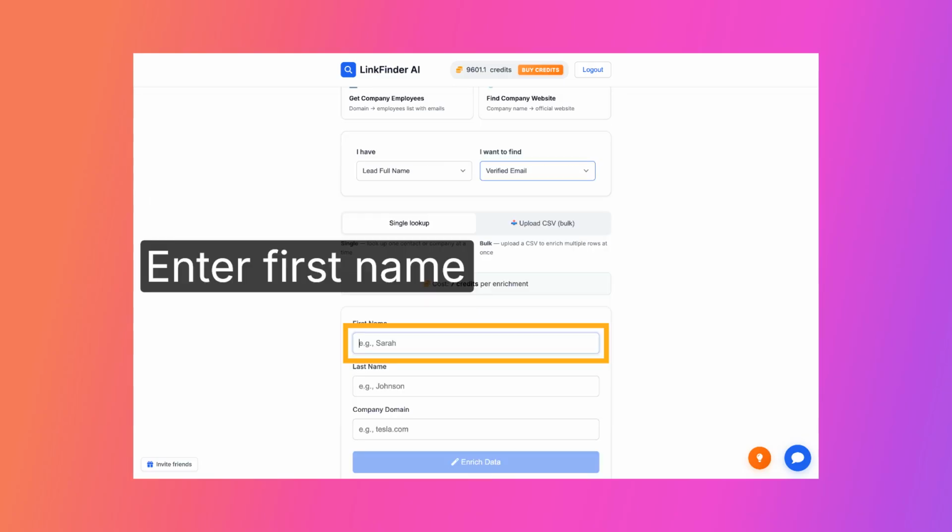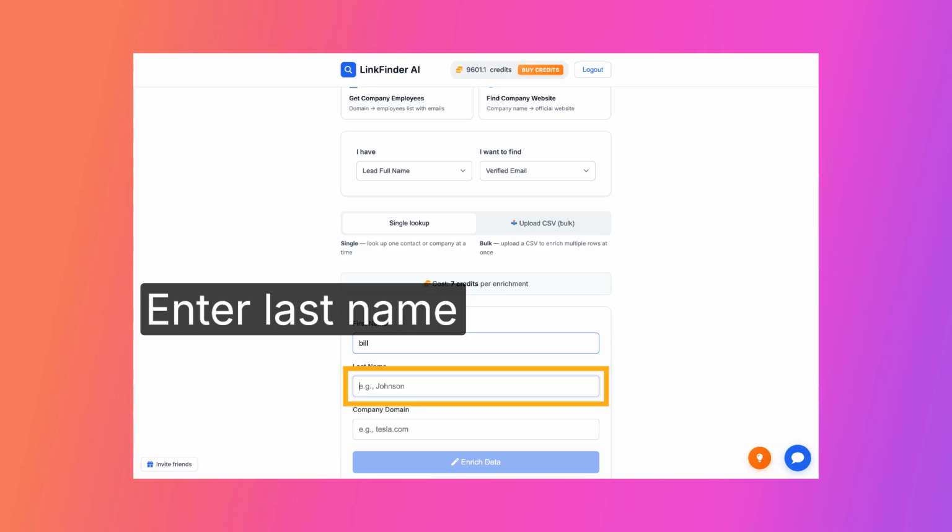Click the first name field to enter the lead's first name for the lookup. Type the lead's first name, for example, Bill, to specify the search criteria. Click the last name field to input the lead's last name. Type the lead's last name, such as Gates, to complete the name information.